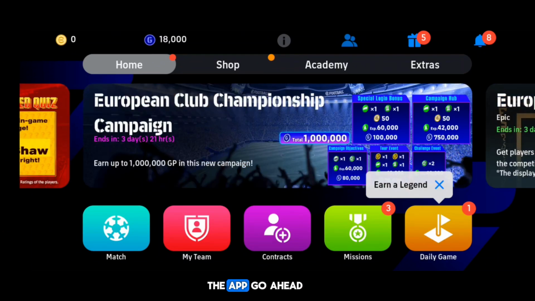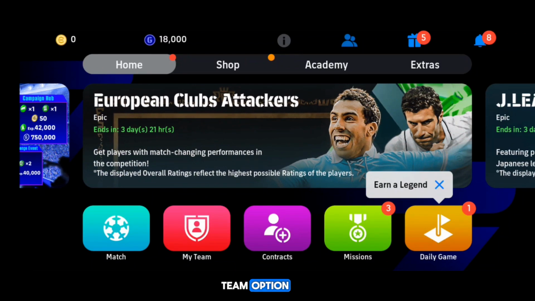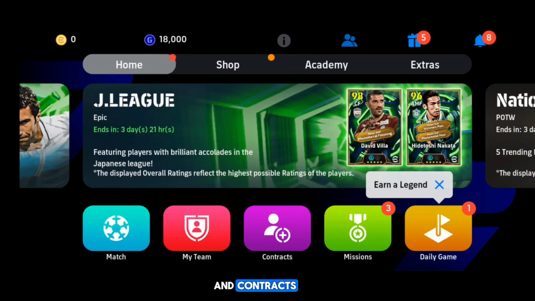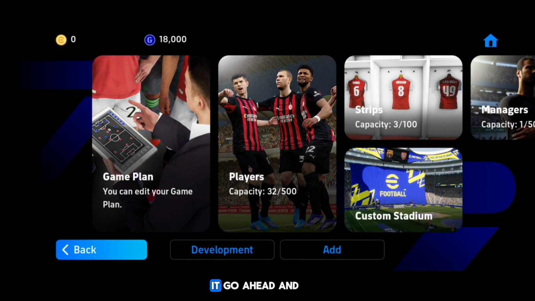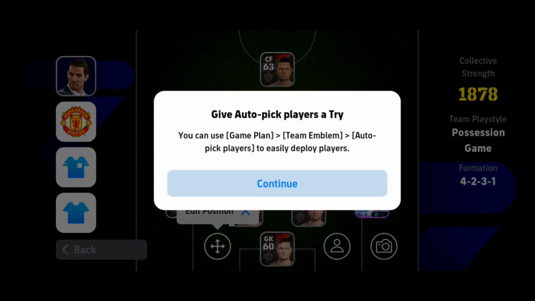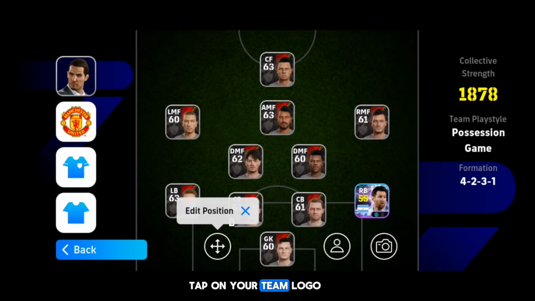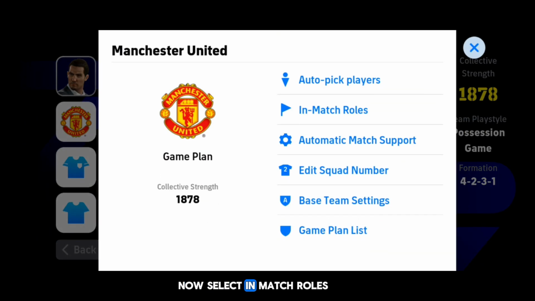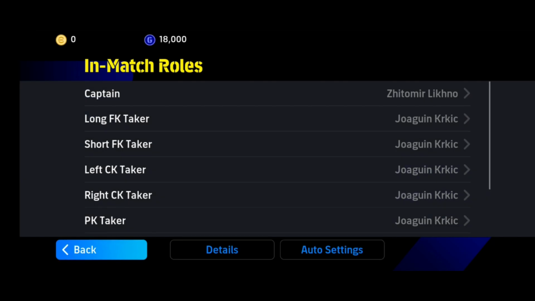So once you open the app, go ahead and tap on My Team option that is between Match and Contracts. Once you tap on it, go ahead and tap on Game Plan option, which is the initial option in this page. Now go ahead and tap on your team logo. Now select In-Match Roles that you will find between Autoplay Players and Automatic Match Support.